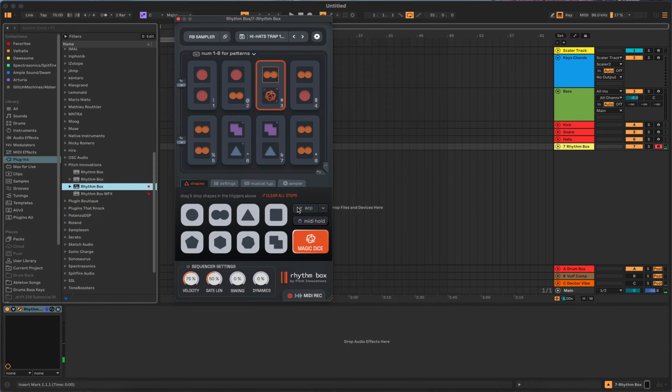So if you really want some weird, abstract, don't know what you're going to get type thing, the magic dice plays a vital role in that. And if you just click magic dice, then on the shapes here, it'll randomly throw one in somewhere.